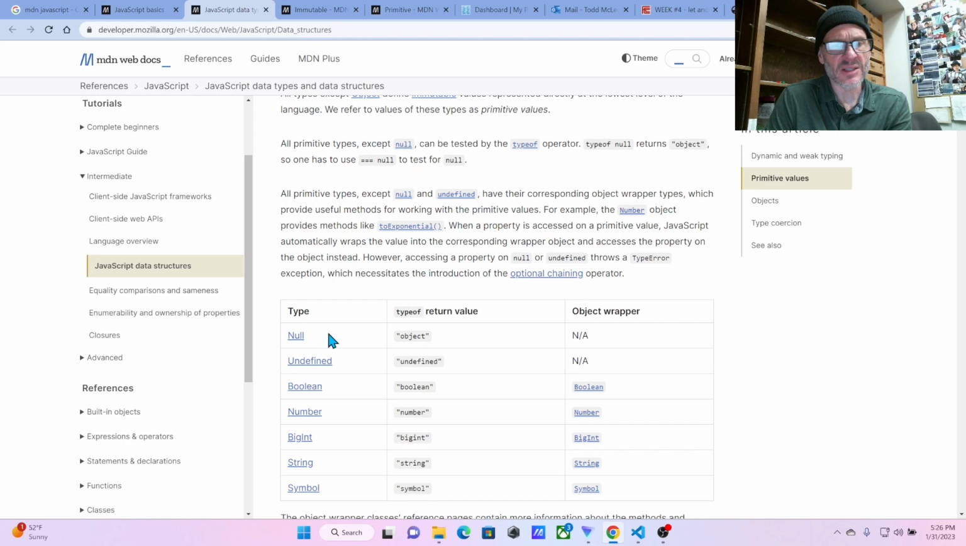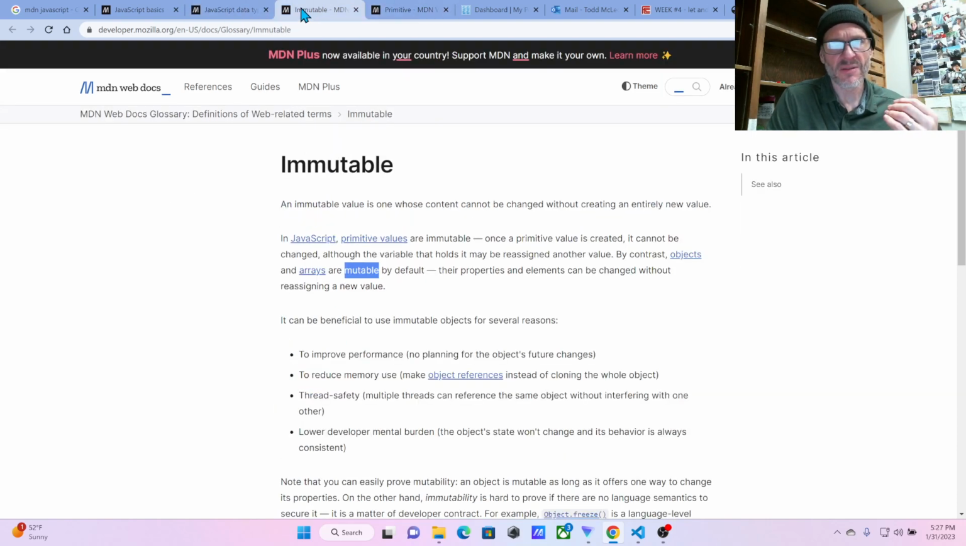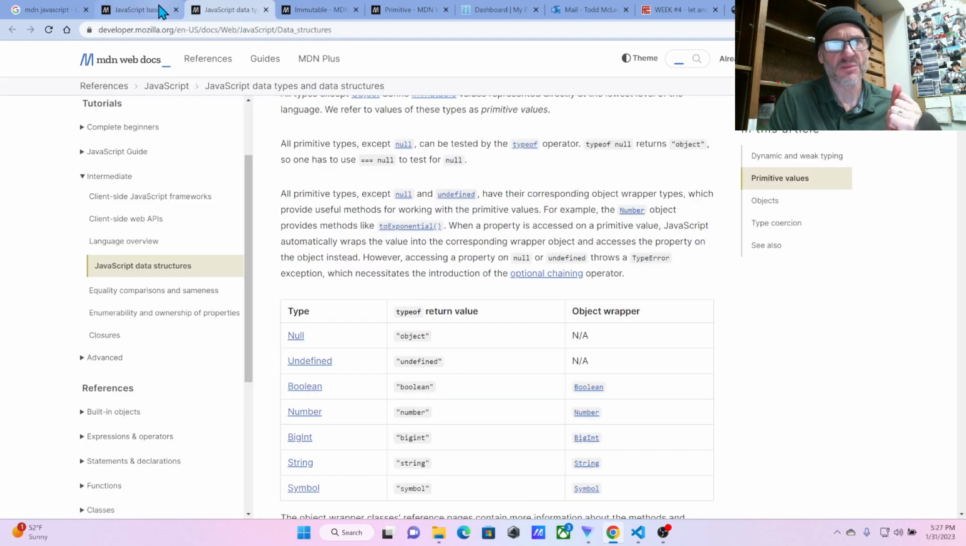So if there's a value that you put there that's a number, that's going to be a number, and then you could reassign a value of a different type to the same variable, right? But that is a primitive. So just understand primitive, and if something's immutable, it can't be changed, and objects and arrays are mutable, which means you can change them. So just some terminology there for you.